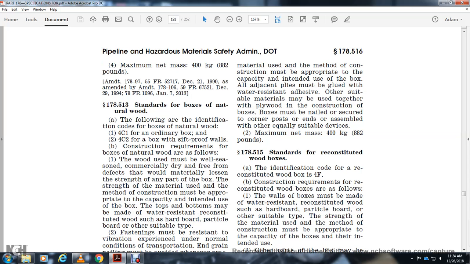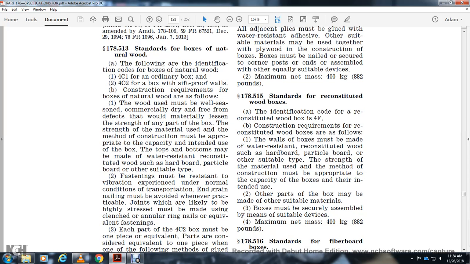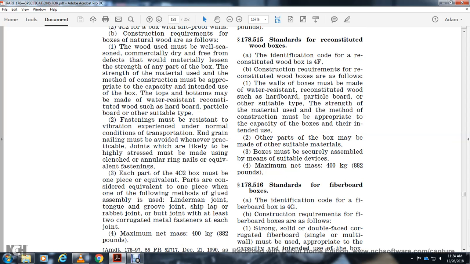178.515, the reconstituted wood box. The identification code for the reconstituted wood box is 4F. The construction requirements of the reconstituted wood box: the walls of the boxes must be made of water resistant reconstituted wood, such as hardboard, particle board, or other suitable material. The strength of the material used and the method of construction must be appropriate to the capacity and intended use of the box. The other parts of the box may be made of other suitable material. The box must be securely assembled and made with suitable devices. Maximum net mass 880 pounds.